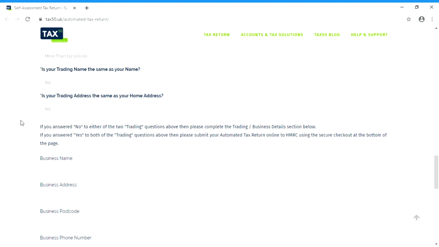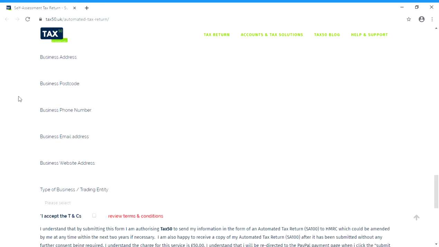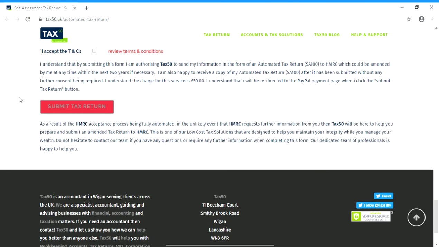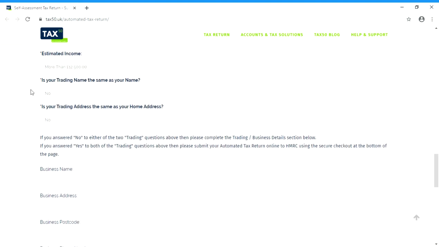Now, this next section only needs to be completed if you answered no to any of the two questions above about your trading name and business name. If you answered yes to both questions, then you can just skip this section and scroll to the bottom where you can agree to the terms and conditions and submit the automated tax return SA100 to HMRC after paying the £50 filing fee. As I, however, answered no to both questions, I will take you through this next very short section.